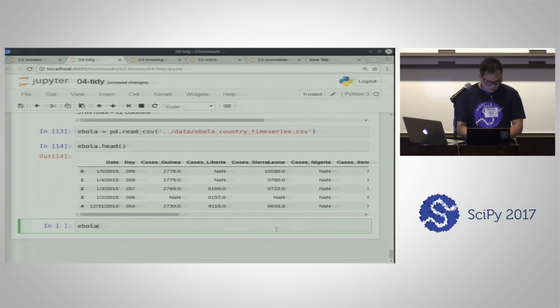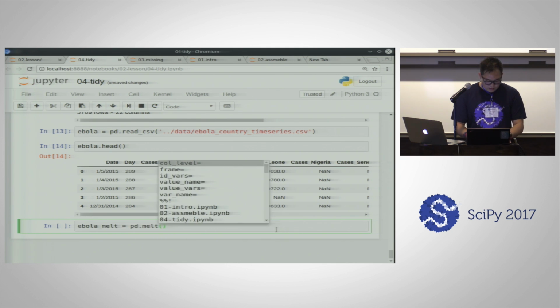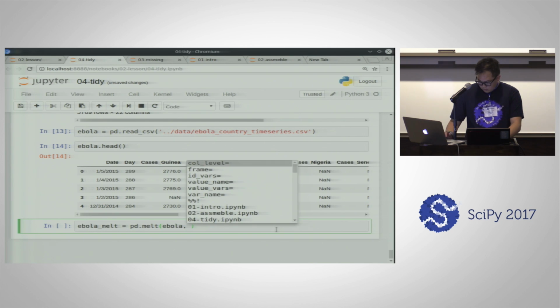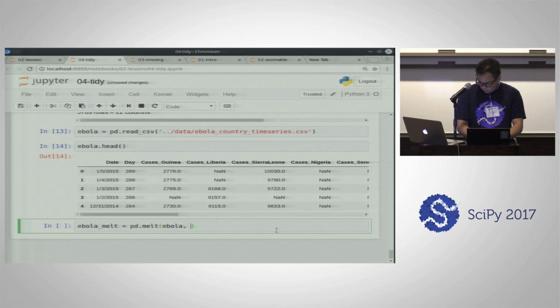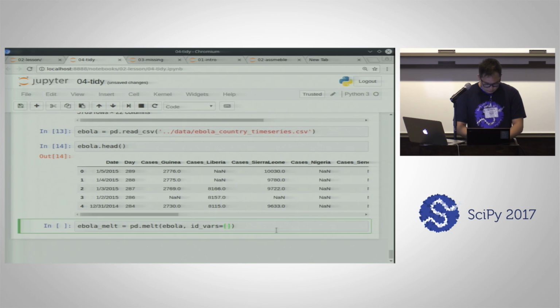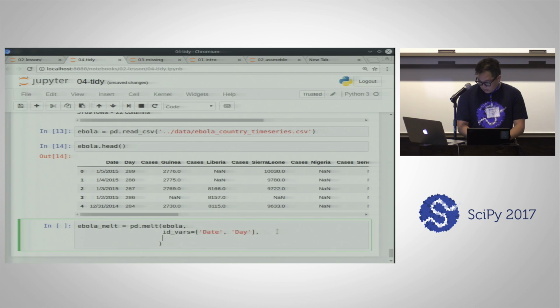So Ebola melt is pd.melt. Our data frame is going to be our Ebola data set. Our ID vars are going to be date and day. It is case sensitive, so I do have capital letters there. The value name is going to be count.